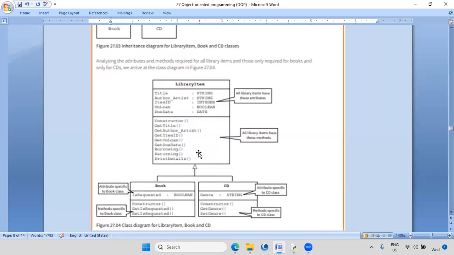Then comes the methods. So as usual, the first one is a constructor. Then get title, get author, artist. Get item ID, get on loan, get due date. 1, 2, 3, 4, 5. So all 5 getters are there. All library items will have these methods, irrespective of whether CD or book. Then there are additional methods here: borrowing, returning, print details.